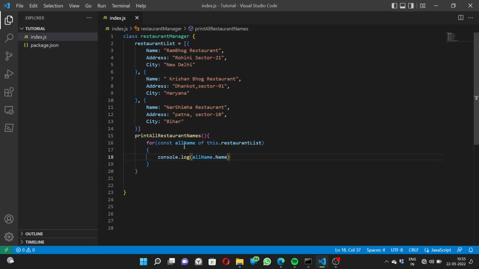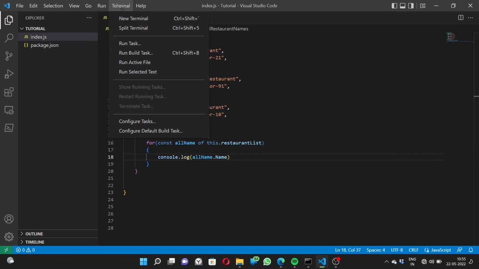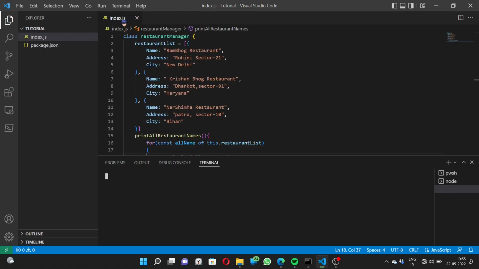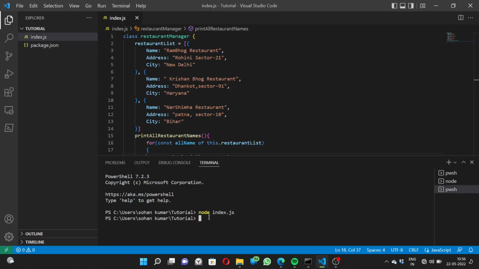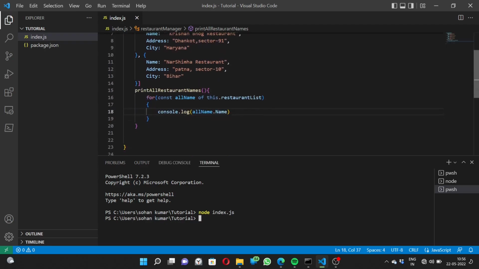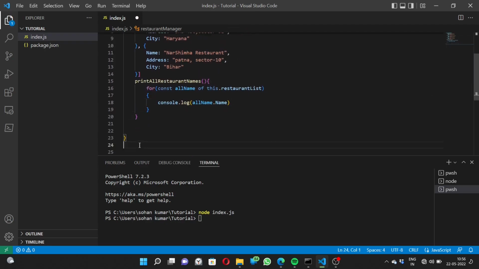And how are we going to print on the console? For example, if you go to the terminal and open a new terminal, and type here node index.js. If you can see, the output is nothing, so we are not able to get the output of all the restaurant names on the console. So what we're going to do, we need to first initialize a variable. I'm going to say let restaurantList, and after that restaurant is equal to new RestaurantManager, and now call it.